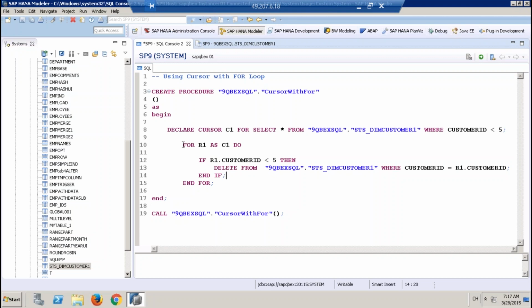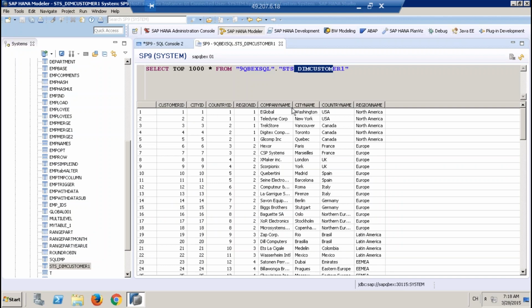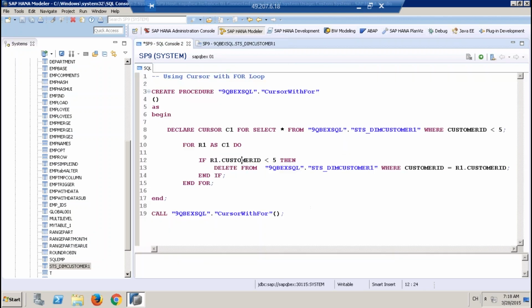So I'm just using this for loop for looping through the cursor. Let's say for R1 as C1 do for loop. And within this loop, we can refer to each of the records by using the cursor name, like a work area. You can say R1 dot customer ID, or R1 dot all the column values, R1 dot customer name, R1 dot country ID. Any column can be referred to by using the cursor name.